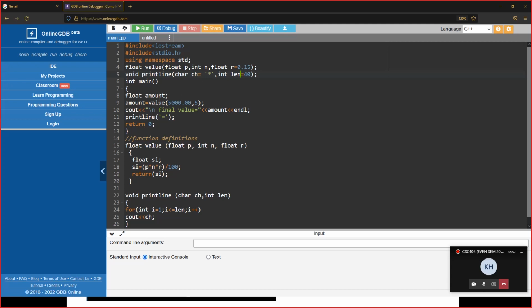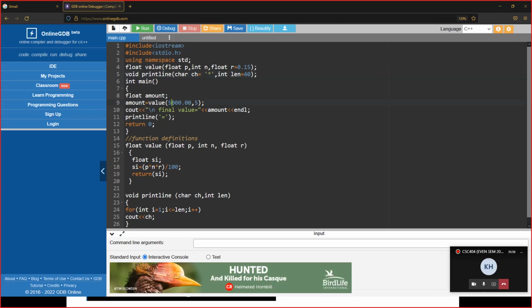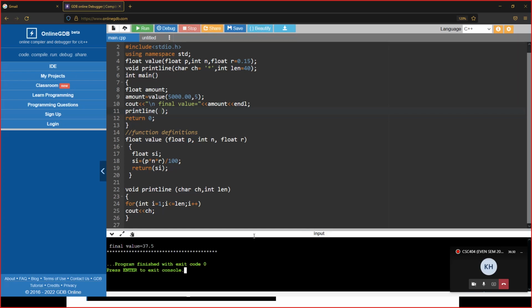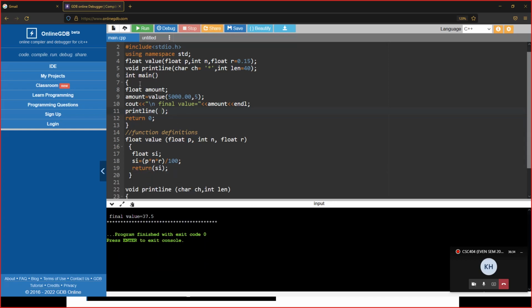Now in main we will be calling them. First we are calling this one, providing 5000 and 5 as values. Here it is taking the default argument 0.15. Let me run it and see the difference. For this one we are not specifying anything, just space. If I run it, the value is PNR divided by 100. So the value function works with 5000, 5 and 0.15, and it gives 37.5.